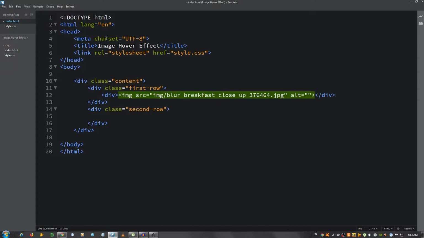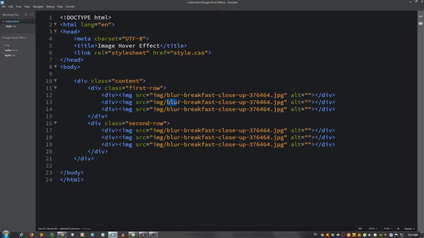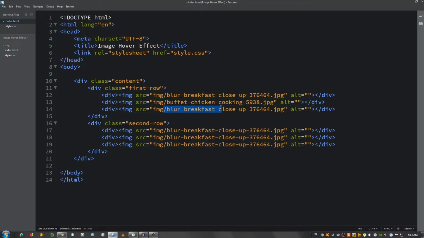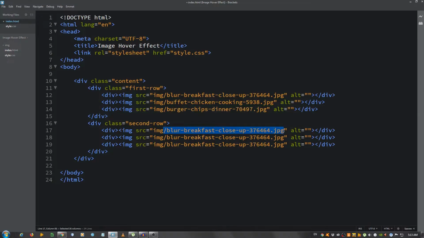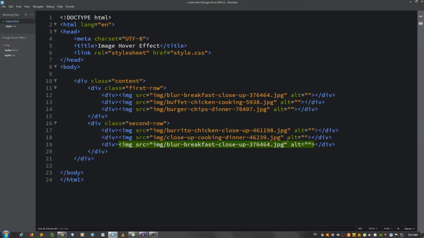img, choose the first one, copy this 2 times, and copy these 3 divs and place them in the second row, and now we're just going to switch the images around. So the second one, the third one, now move to the second row. The fourth one, 2 more. Now we're going to do the fifth one. And here's the last one. Let's open it in the browser. That's it for the markup.